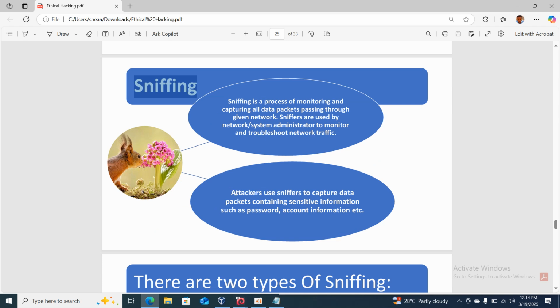The next thing says here is attackers use sniffers to capture data packets that contain sensitive information such as passwords and account information and so on. So the bad guys as well make use of sniffing to capture the data that is passing through a network. All those data that contain our sensitive information, it can be your password, your account information, your credit card, your SSN, all those sensitive information. Bad guys make use of this attack to capture all that information.